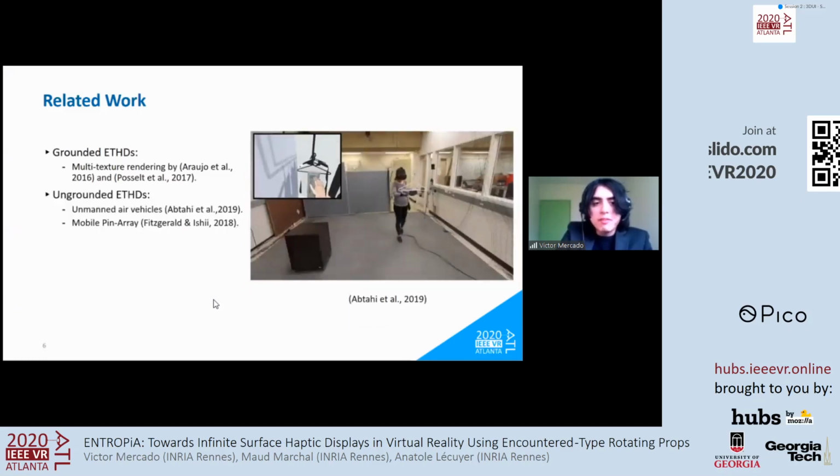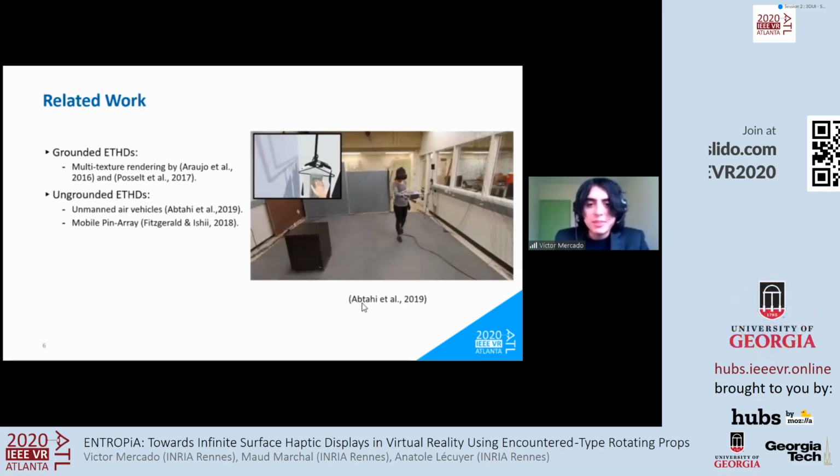But we also have ungrounded ETHDs, which are basically using drones and mobile pin arrays in order to have a wider workspace area. So for instance, here we can see Abtahi and how she's touching a contact area that is being rendered using the drone, which is a pretty interesting premise as well, because the workspace actually becomes quite bigger.